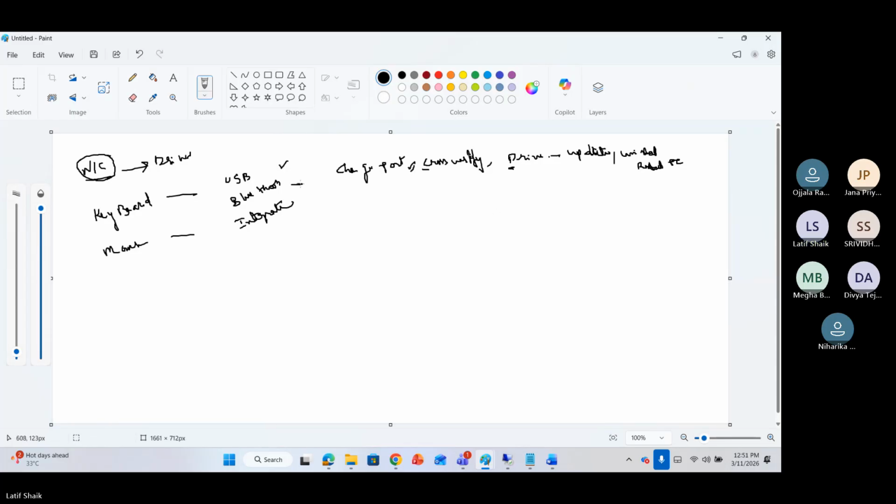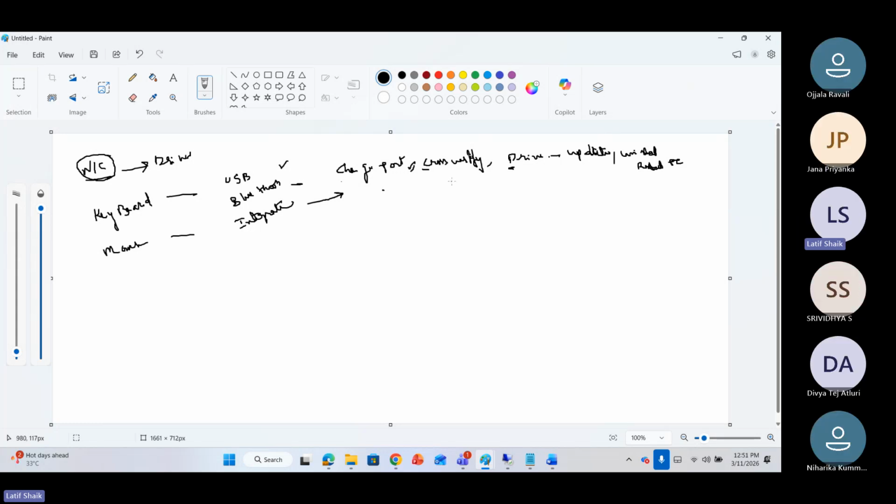Bluetooth I will tell next. First, integrated. In integrated, you can't do these two things, right? You can't change it to another port. You can't cross verify also. What will you do? The same, for integrated also.